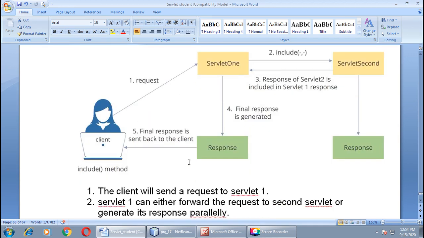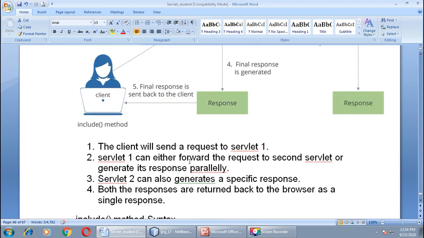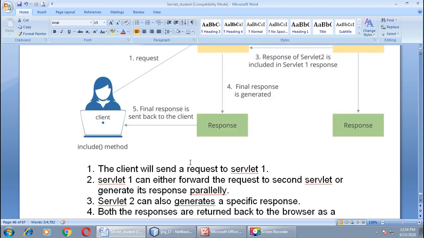I repeat the cycle. The client will send a request to the first servlet. Then servlet 1 can either forward the request to the second servlet or generate its own response, right? Meanwhile, servlet 2 can also generate a specific response and that response is included in servlet 1.